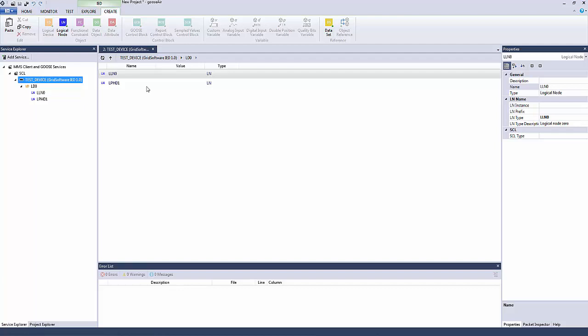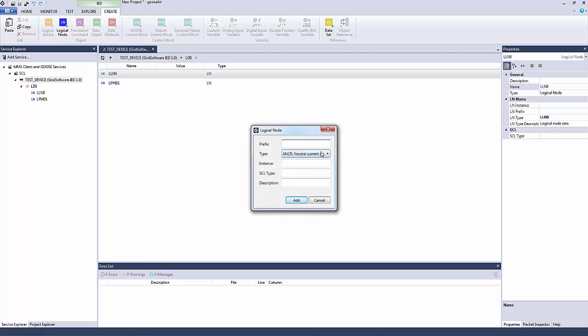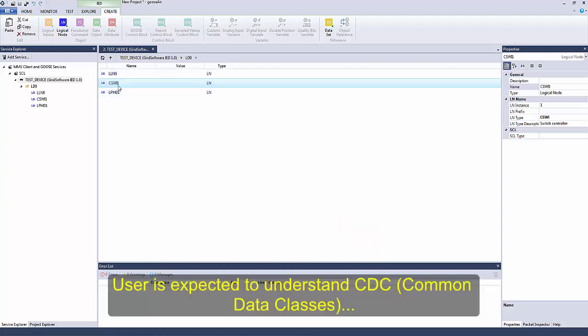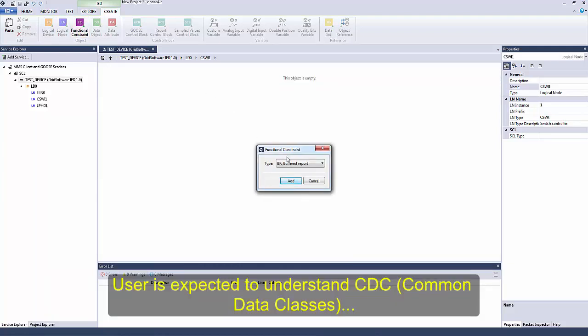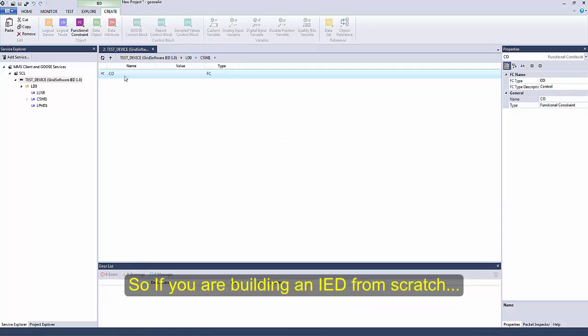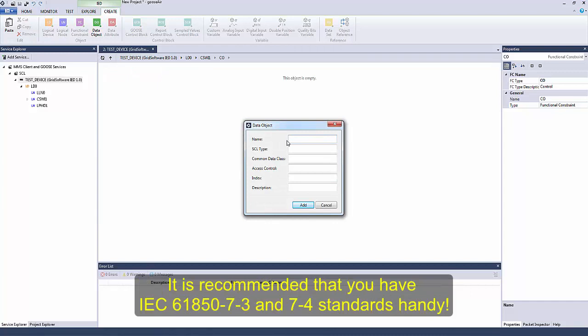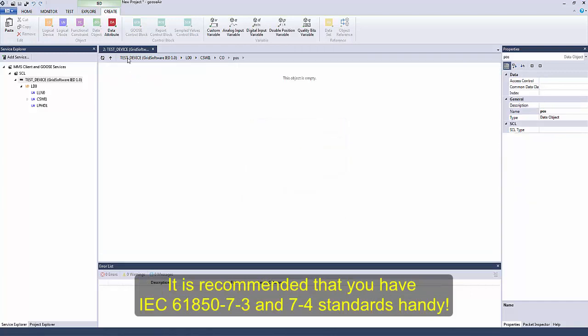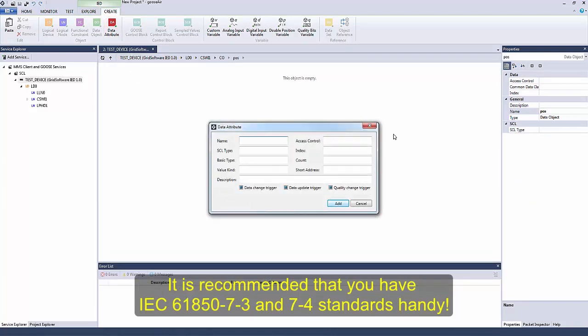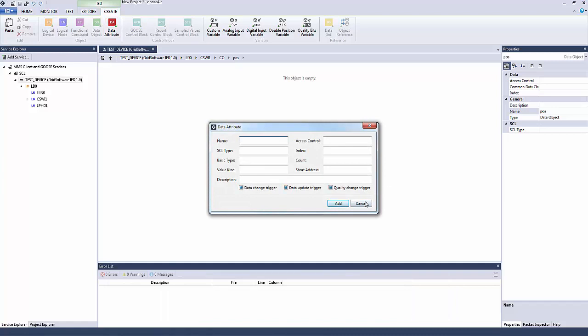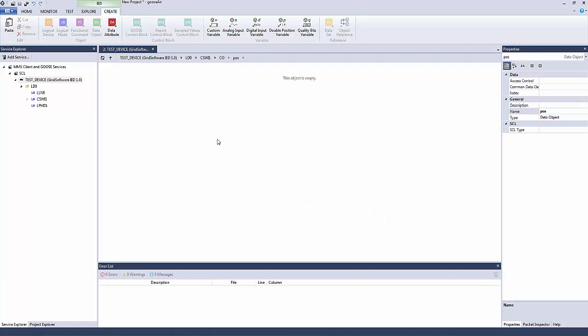Now you can add more logical nodes, data objects, data attributes, creating therefore complete IED definition. But as I said, this is rarely done. Most often there is need to edit already configured SCL definition and use it for testing purposes.